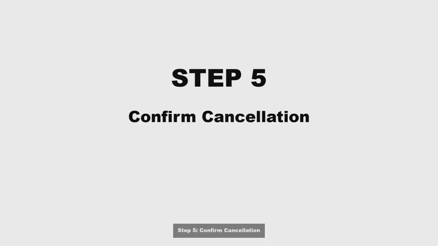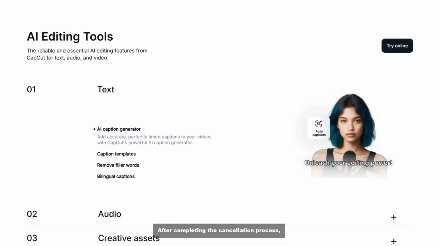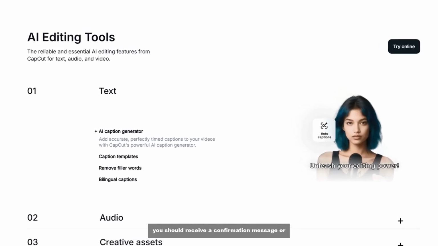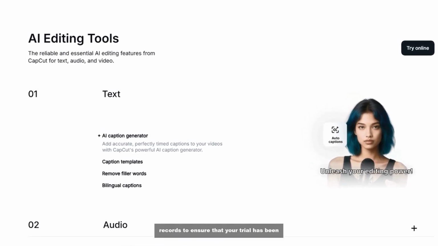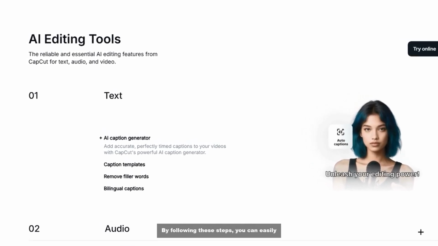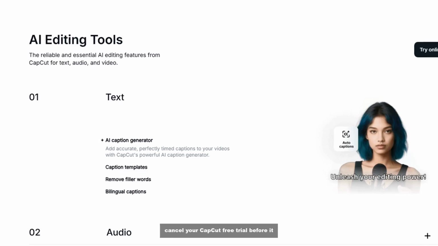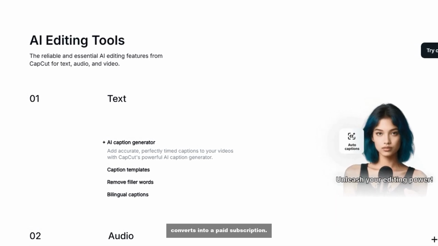Step 5. Confirm cancellation. After completing the cancellation process, you should receive a confirmation message or email. Keep this confirmation for your records to ensure that your trial has been successfully cancelled. By following these steps, you can easily cancel your CapCut free trial before it converts into a paid subscription.